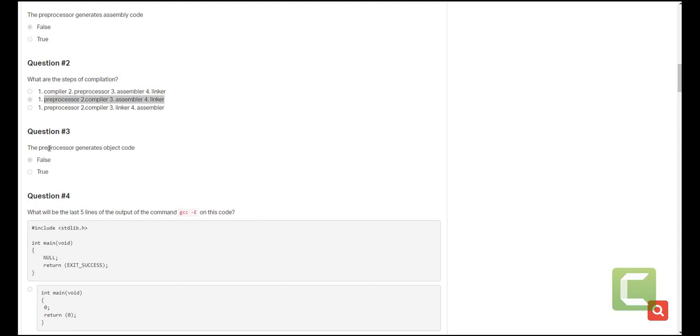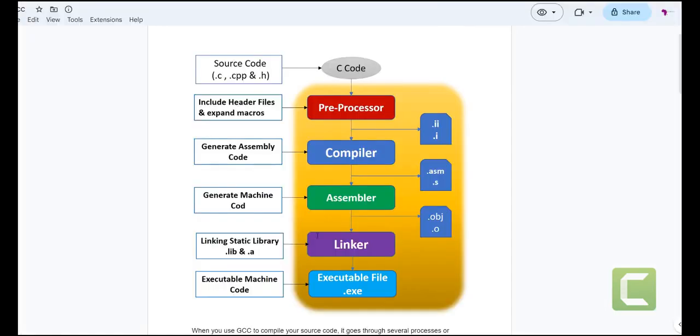The other question is: the preprocessor generates object code. This is not correct because, as we have seen, object code is generated after the assembler stage or the assembling stage. So that is also not correct.